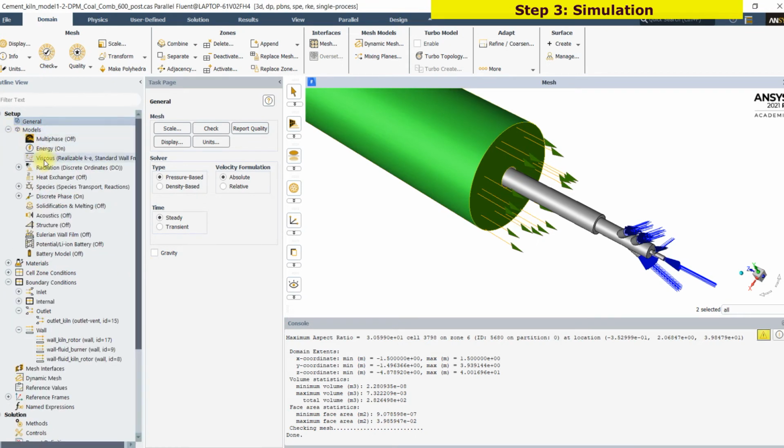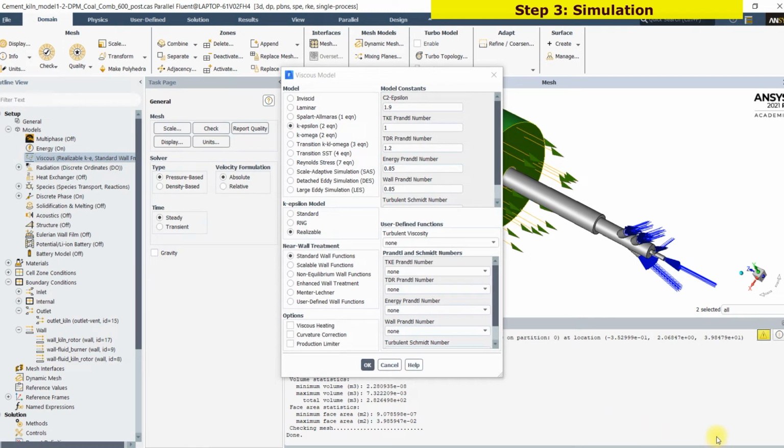Go to model. Click on energy equation. Then select, in this case, the realizable model. You can select any turbulence model. In this case, k-epsilon model, realizable, standard wall function. Keep this model constant as it is.